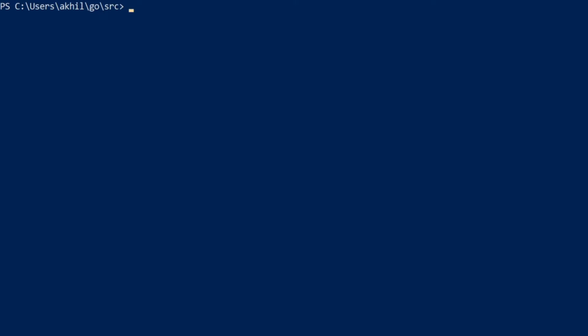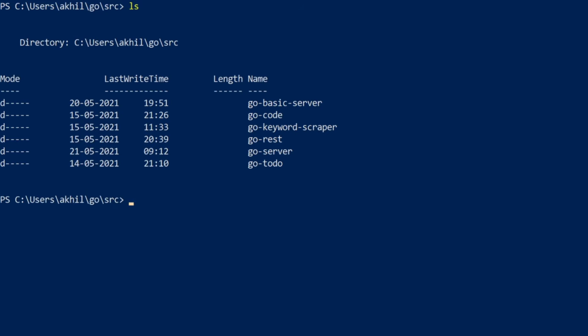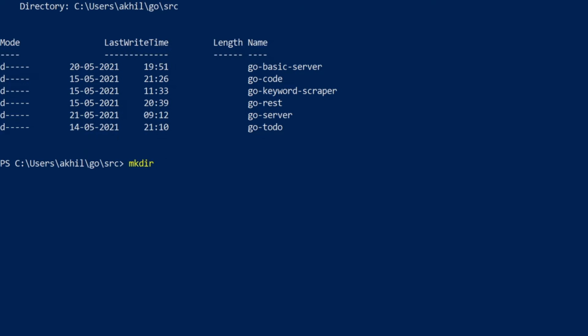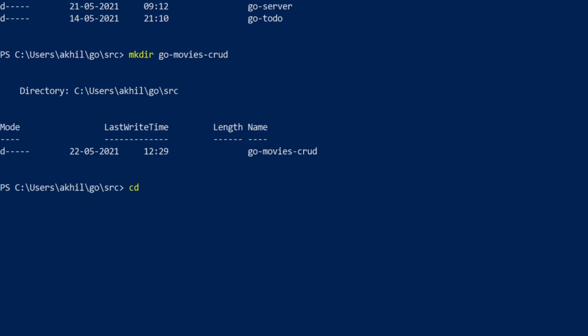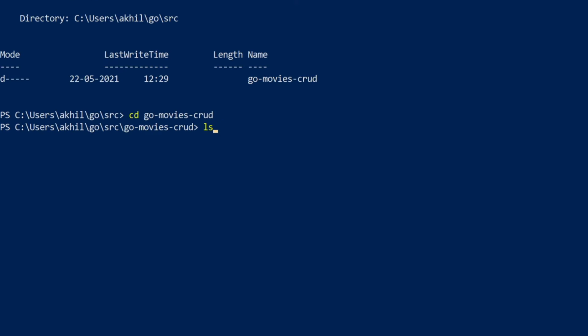So you have to go inside the Go folder, and then inside src. If you don't have src, then you can create src, but you'll definitely have bin and pkg, I think. So you can create the src folder, and now you're inside the src folder, as you can see here. Now we'll create a directory called go-movies-crud, and we're going to cd inside this directory. And like I had mentioned in the beginning of the video, we'll be using Gorilla Mux.